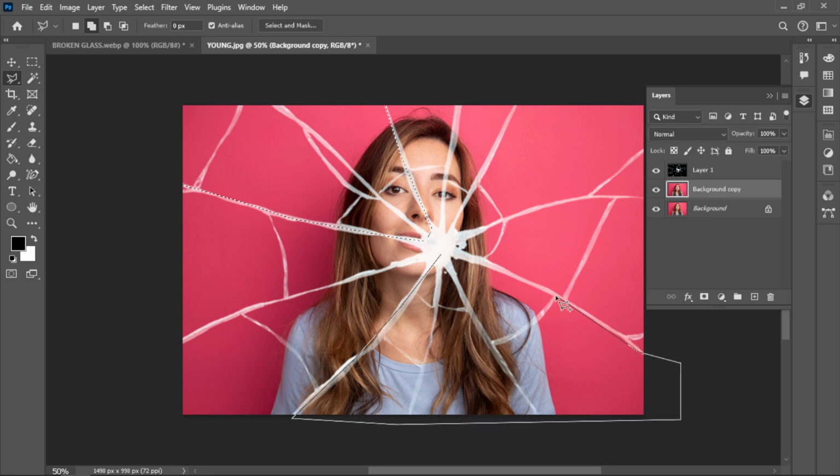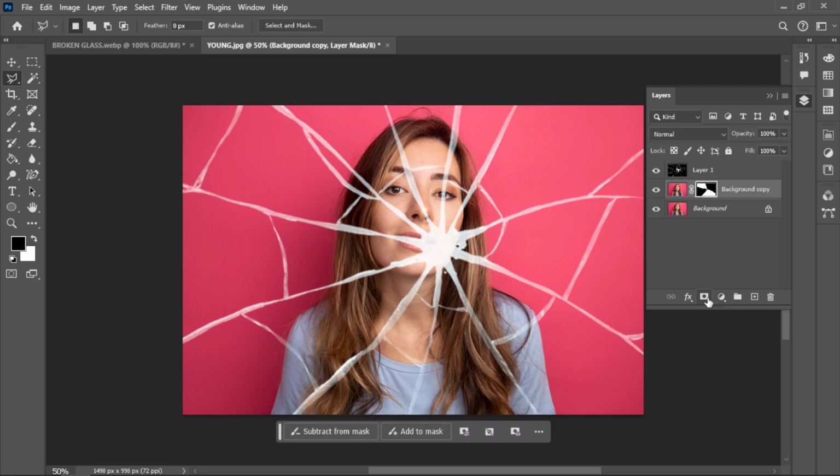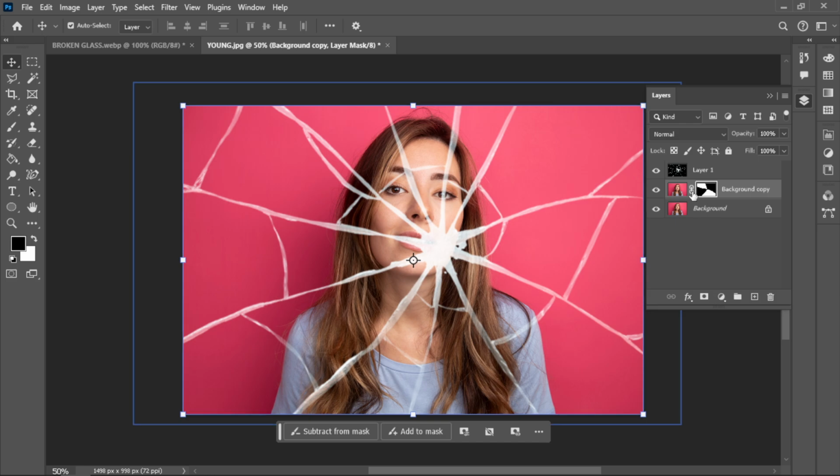When your selection is complete, click the mask icon at the bottom of the Layers panel. This applies a layer mask to the selected area and isolates that section from the rest of the image. Next, look between the image thumbnail and the mask thumbnail in the Layers panel. Click the small chain icon to unlink them. This allows the image and the mask to move separately, instead of staying locked together.